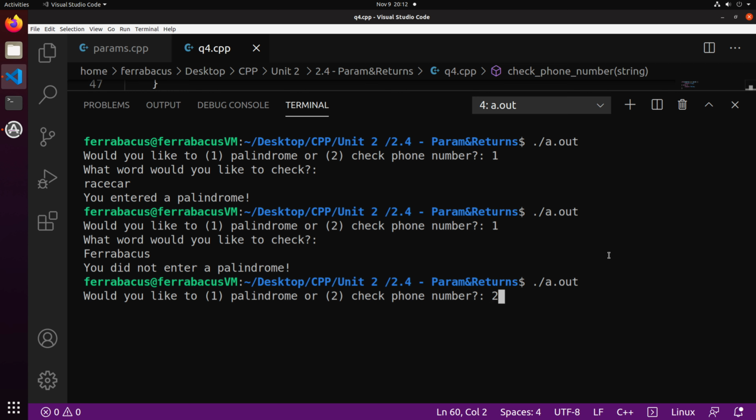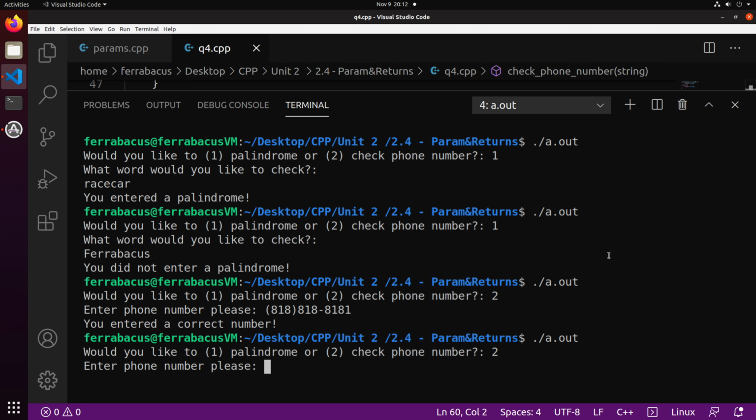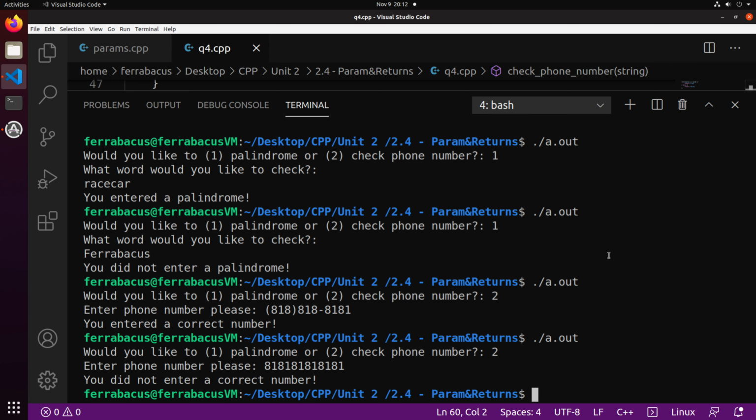Let's do it again, but with phone numbers. So we're going to type in a phone number. 818-8181. Okay, so that is correctly formatted. You entered the correct number. Now, let's look at what is not a correct number. So let's just do this. Okay, you did not enter a correct number.